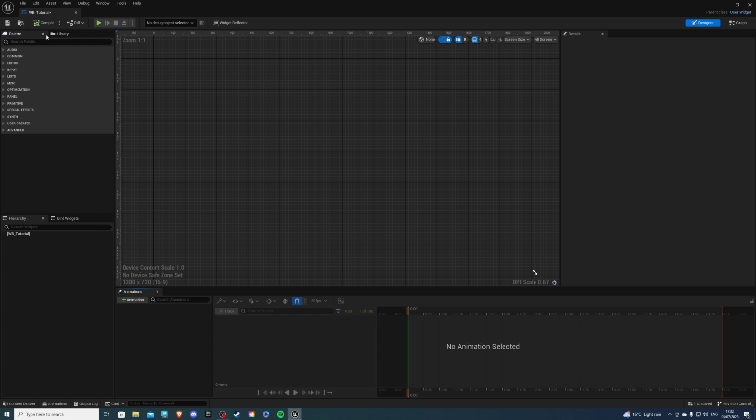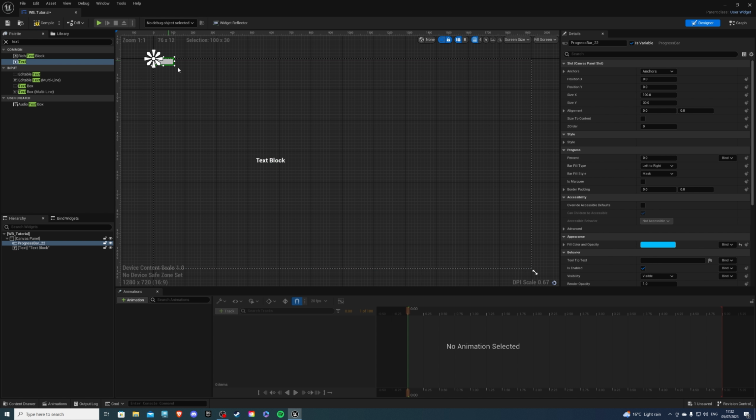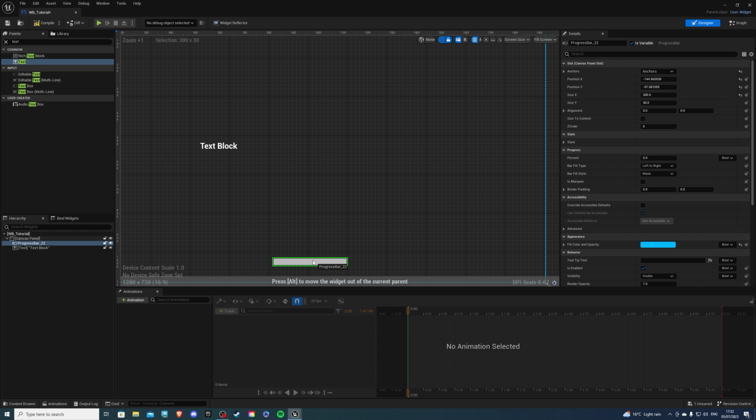Now with any widget, we need a canvas panel. Well, not with any widget, but for most, let's get a canvas panel and let's get a progress bar and a text. So I'll just go over what I showed you at the very beginning. If I select my widget, I want my widget, not the text. So let's do 300 on the X and let's anchor it in the middle bottom, just like so. And that's looking pretty good, I think.